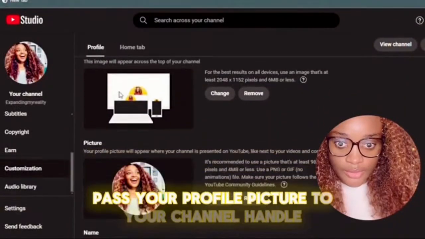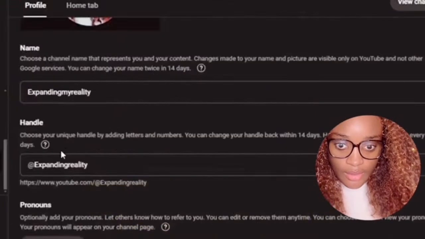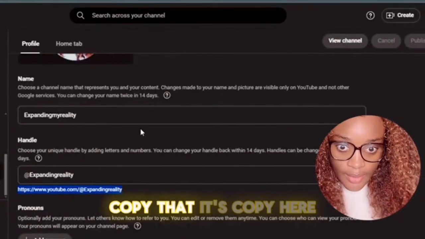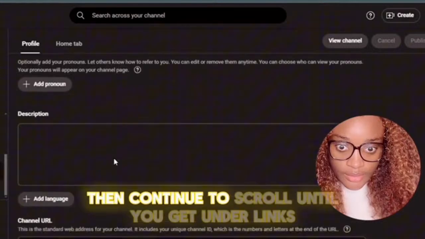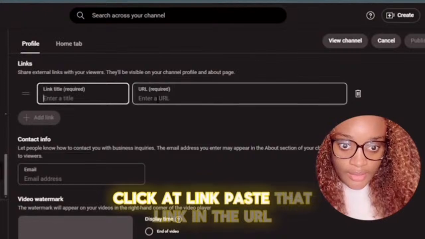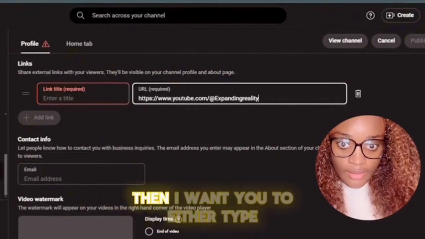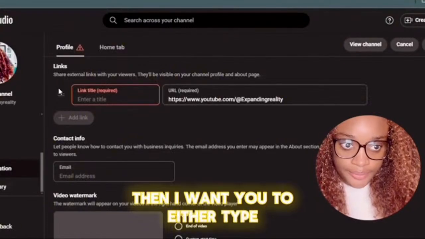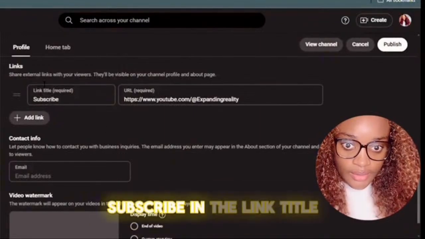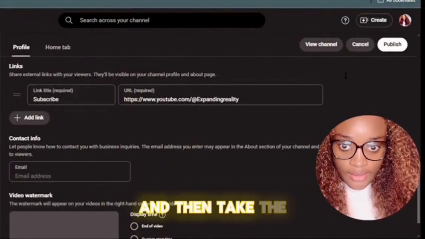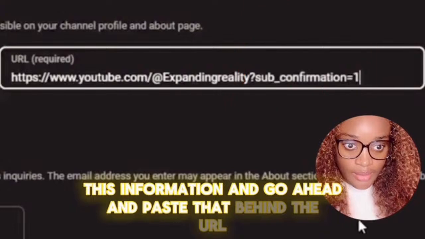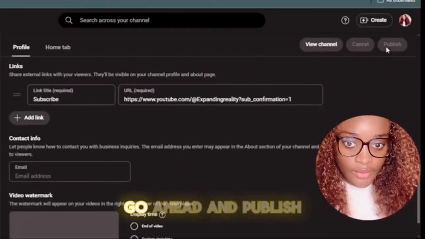Go past your profile picture to your channel handle. See that gray link under your handle? Copy that. Then continue to scroll until you get under links. Click add link, paste that link in the URL. Then I want you to either type, or I'm going to copy because I already have this pre-saved, subscribe in the link title, and then take this information and paste that behind the URL. Go ahead and publish.